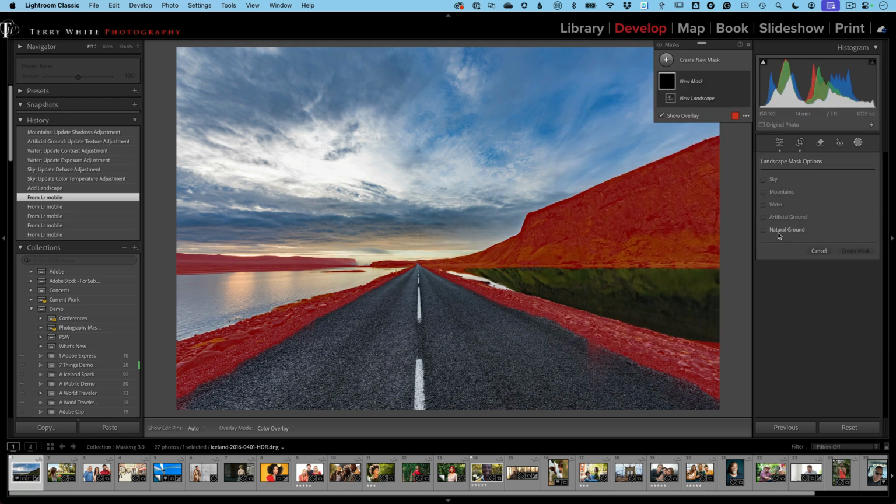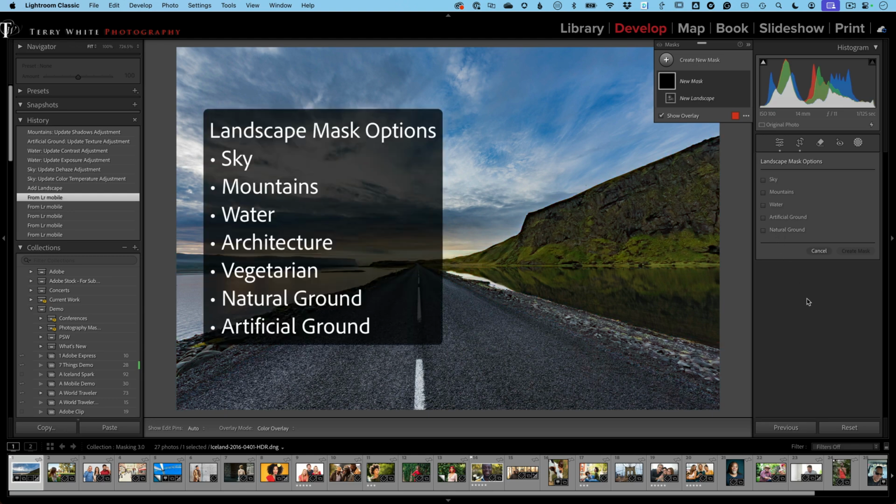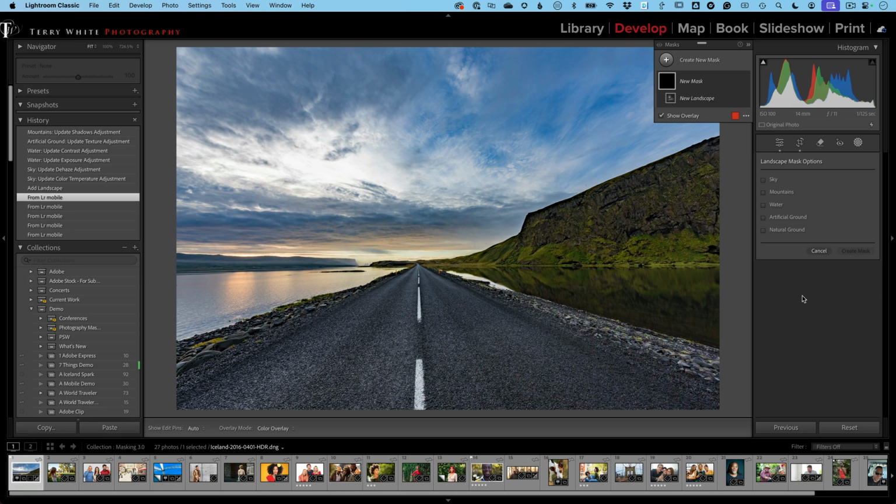Well, Terry, are those the only five categories? No, let me read them off to you. There's sky, which is in mine, mountains, which is in mine, water in mine, architecture, there's no architecture in this shot, and vegetation. So those are two more, plus natural ground and artificial ground. So seven categories altogether, and your photo may not have all seven, just like mine only has five. But once it finds the ones that are in your photo, then you can go in and create individual or combined masks for each one.